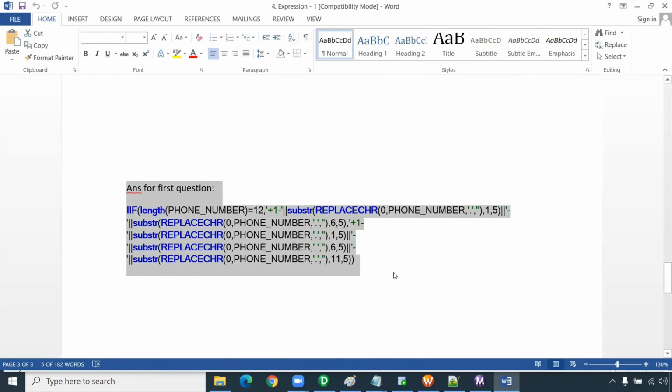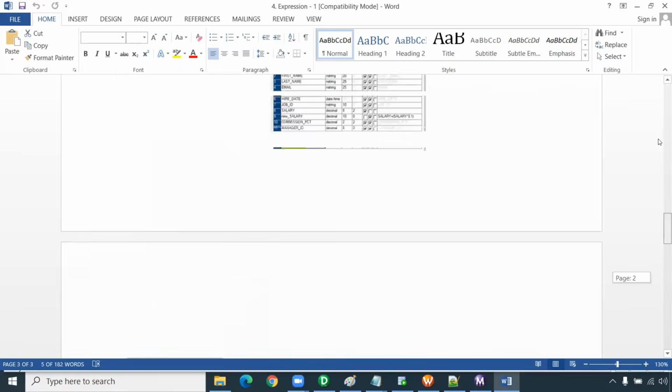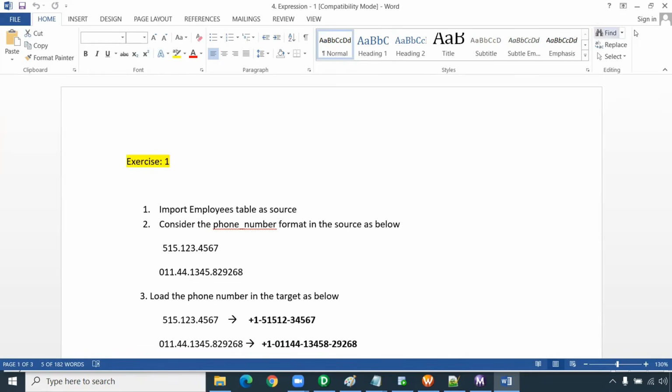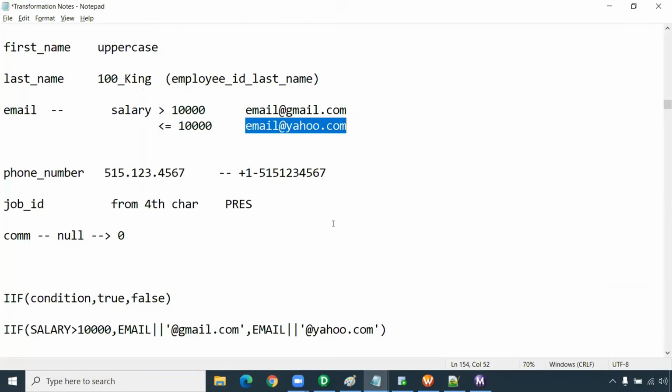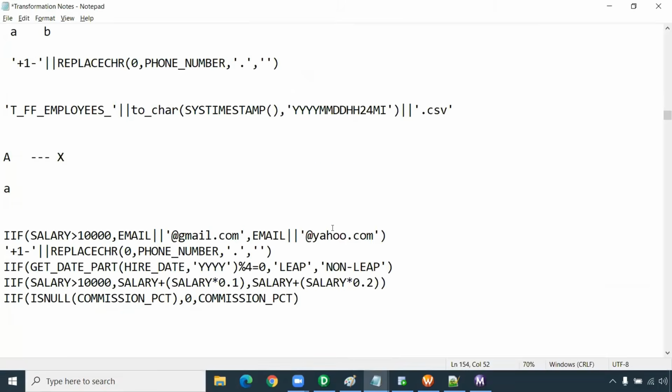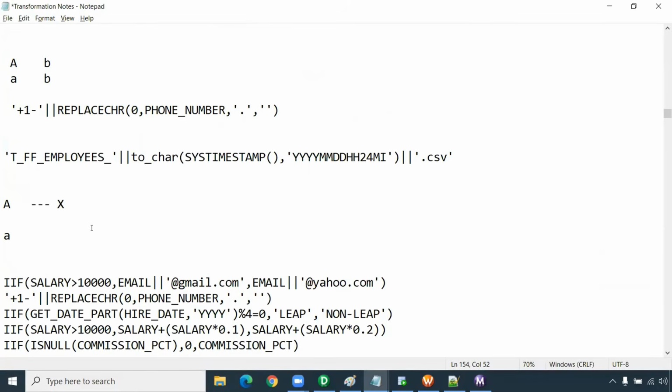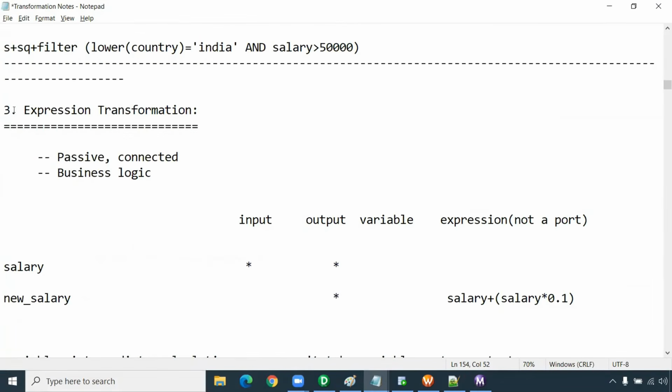Don't go for the answer directly. First you try it, and then you can go for the answer. So kindly practice it. You'll get a clear idea about expression and all this. So remember, expression transformation will not filter out any record. So thank you. Please practice it. You'll get all the stuff very clearly.